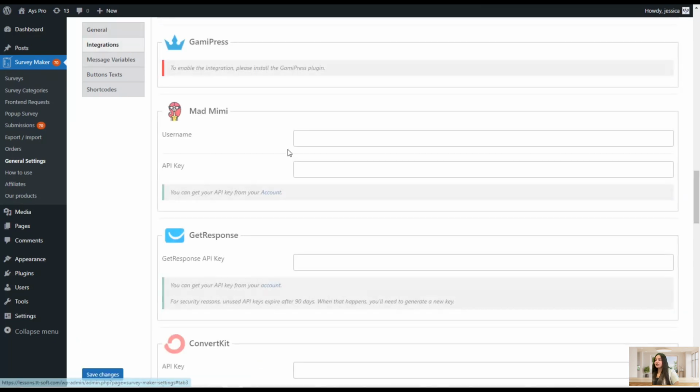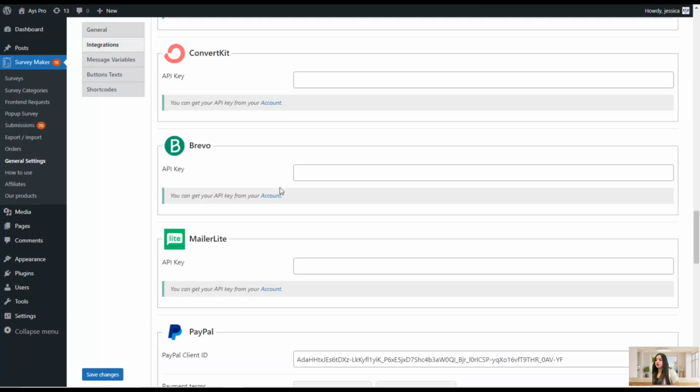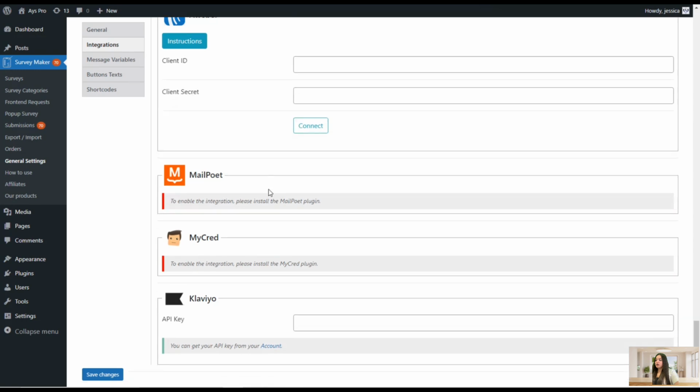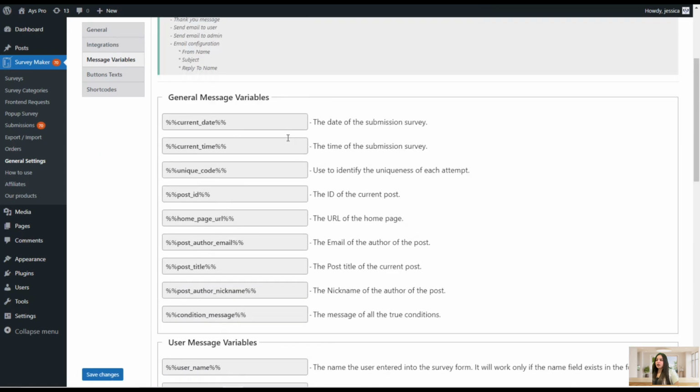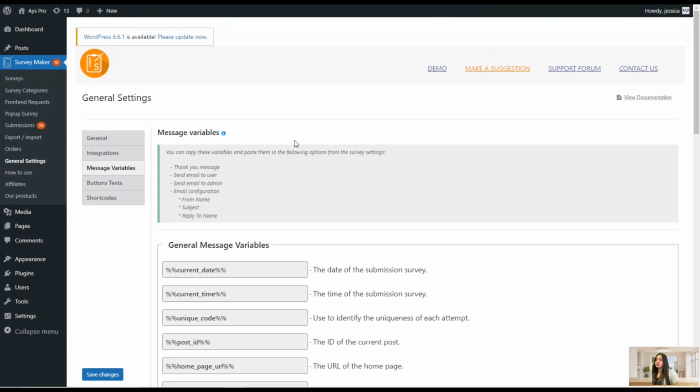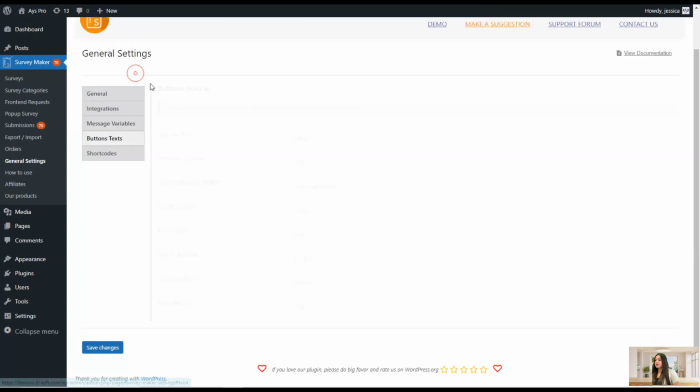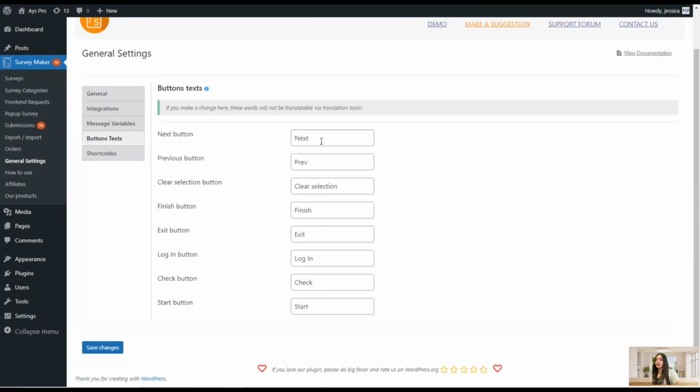Then comes the integrations tab, where you need to configure the API keys to integrate a plugin with the integrations available in it. Then comes the message variables tab, and here you can see a great number of message variables you can use for different purposes. Then comes the buttons text tab, where you can specify the buttons text. For example, if you don't want to have the next word for the next button, you can change it from here and save the changes.